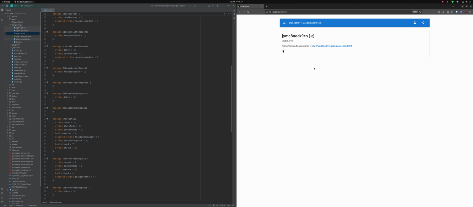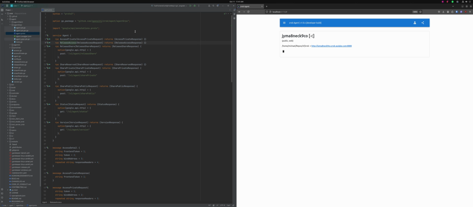I think what I want to do today in this video is go ahead and do the work to add the access, the parallel access stuff. So let's do that. The first thing I'm going to want to do right now, this is the protobuf definition for the gRPC for the agent. And right now there are these two RPC methods that don't have any mapping for the gRPC gateway. So let's go ahead and do that.